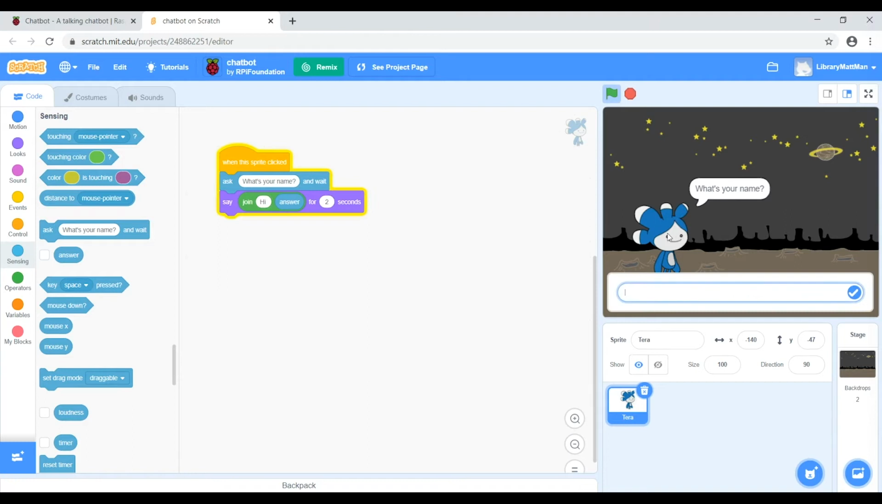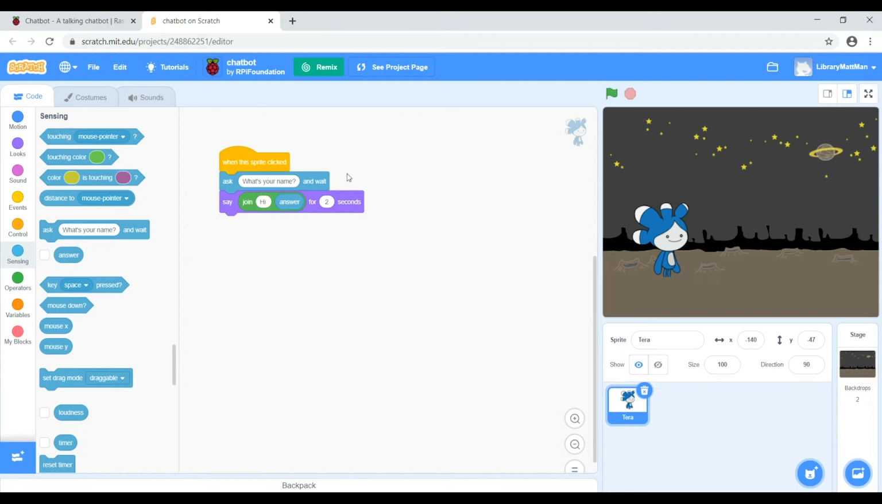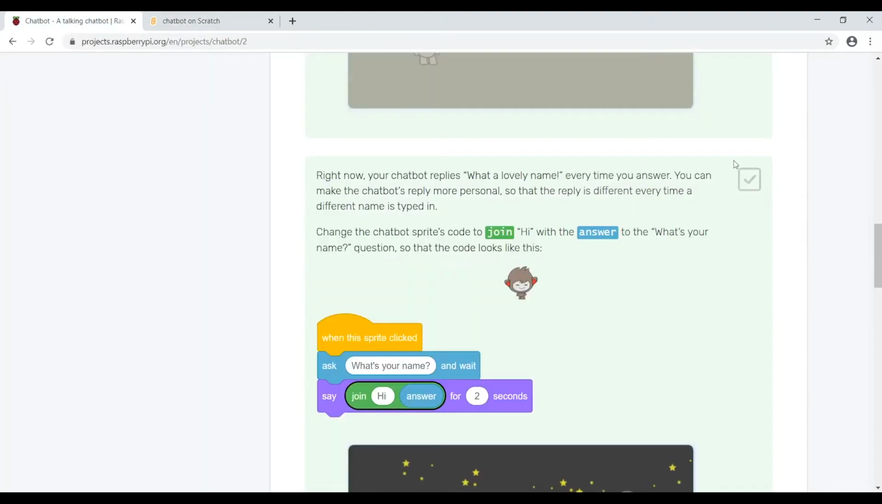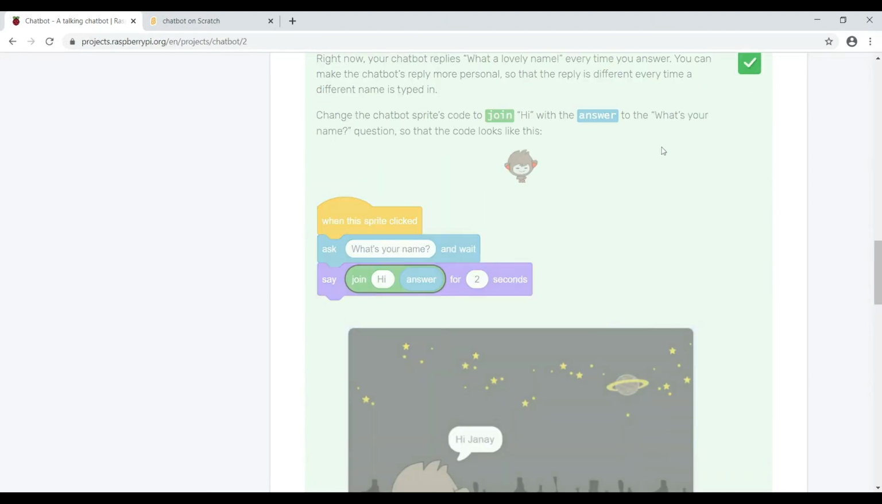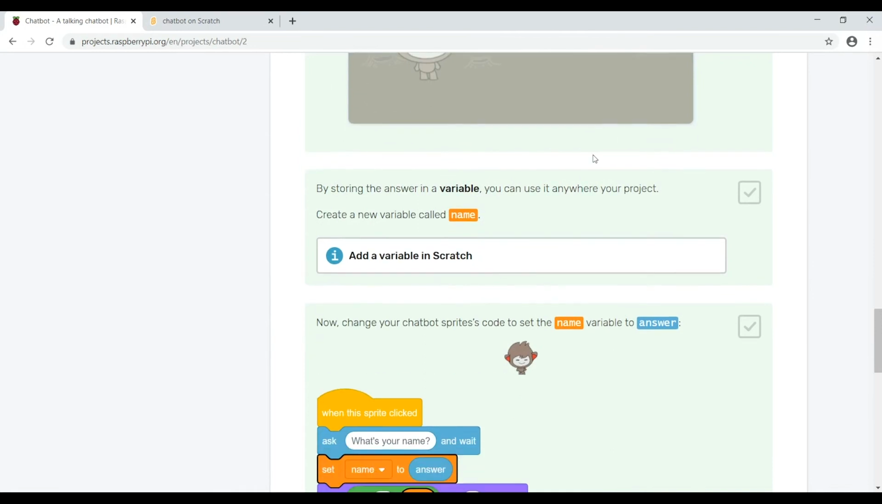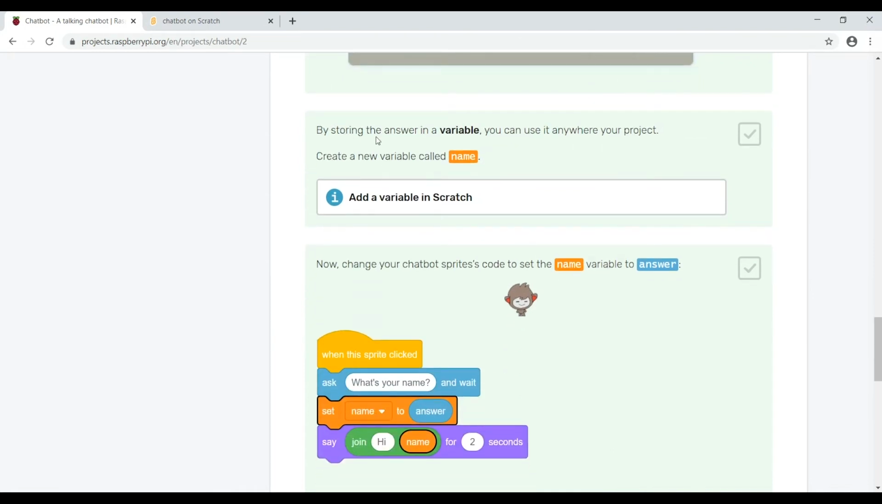So we'll click on our sprite. What's your name? All right, Matt. And it's hi, Matt. Okay, very good. So now we're going to go back into our lesson, click up the top. We've done that, and we will then click on the tick because we've done that one and scroll down. So by storing the answer in a variable, you can use it anywhere in your project. It's missing the in, but that's okay.